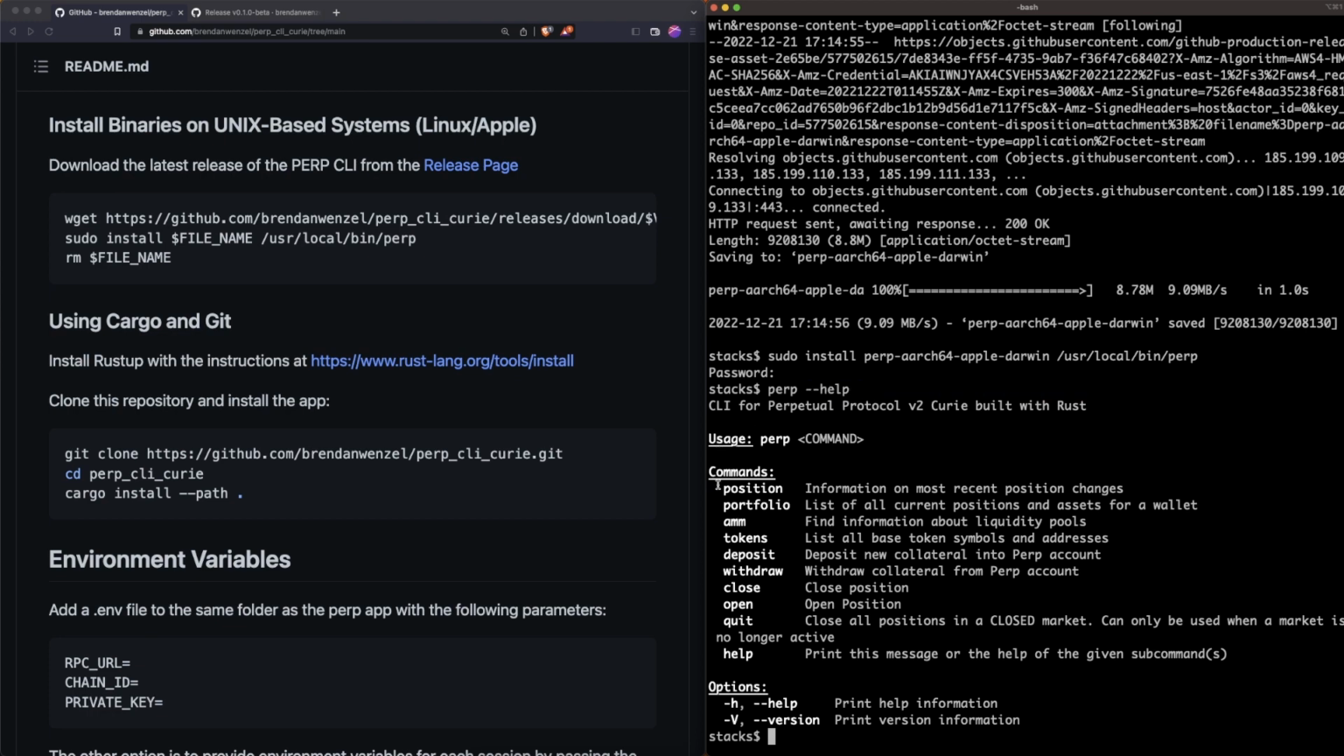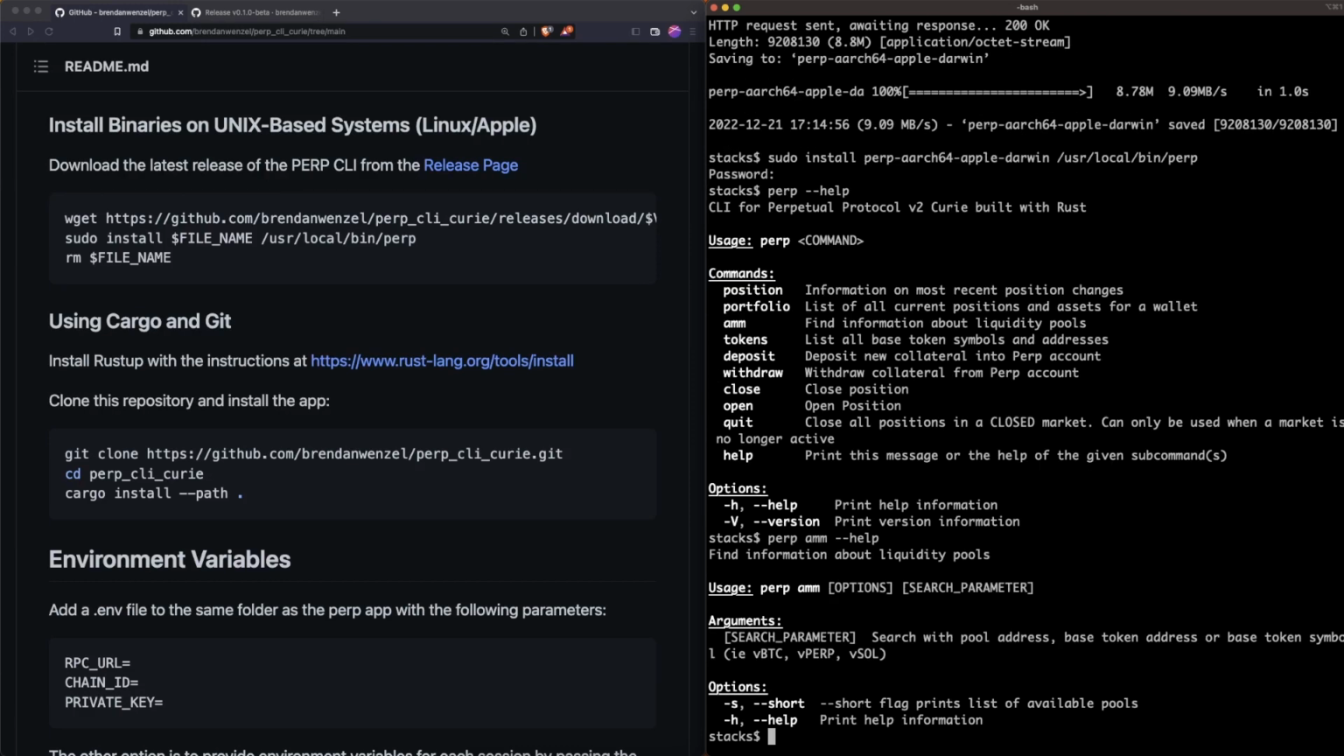So this describes all the different commands that you can make: position, portfolio, AMM, tokens, deposit, withdrawal, close, open, and quit. And it describes what each one will do. So then if you want to see even more detail on a specific one, you can say AMM help, and it'll show you your different options here. So you can do search parameter, so you can search for the pool address, and it gives you more details on what your different options are.